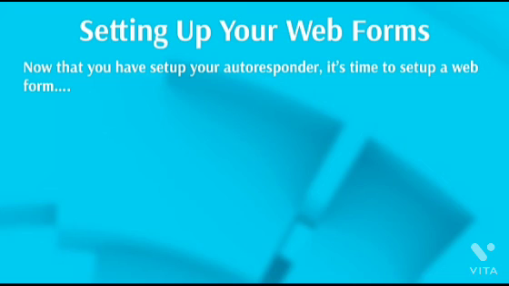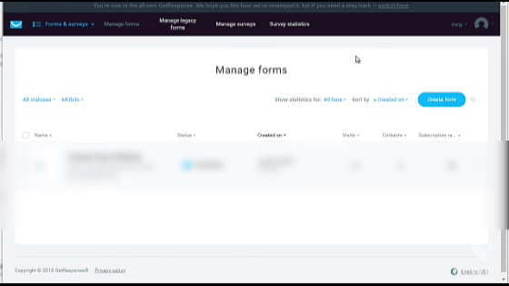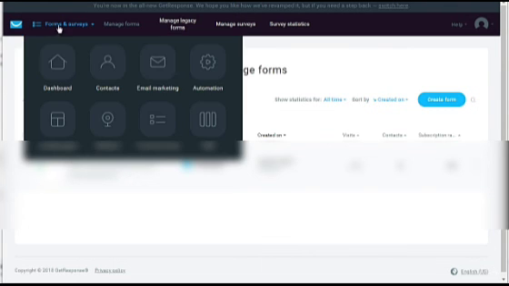Now, at the same time, if you don't know how to do this and you've never done this before, I would highly recommend that you actually watch this video so that you have a better understanding of how things work, because there will come a time where you may need to set this up. So with that said, let's jump on over to getresponse.com, and I'm going to show you how to set up a web form.